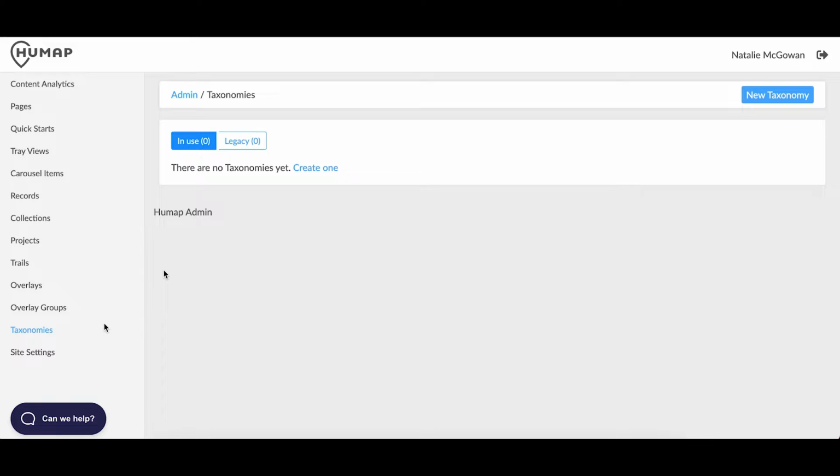Taxonomies are how content on Humap is organized. The taxonomy is the overarching similarity, and the taxonomy terms are the smaller subcategories. Click Taxonomy in the CMS menu to get to this screen. This is where you can edit, delete, and create new taxonomies.